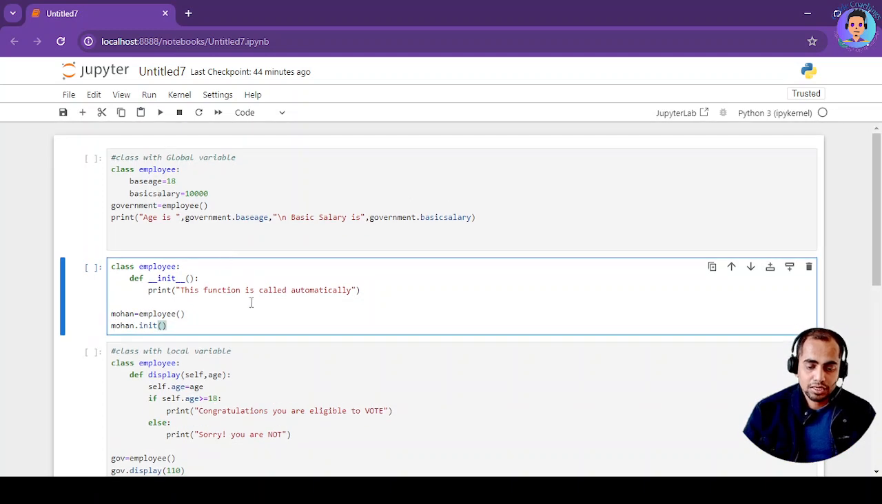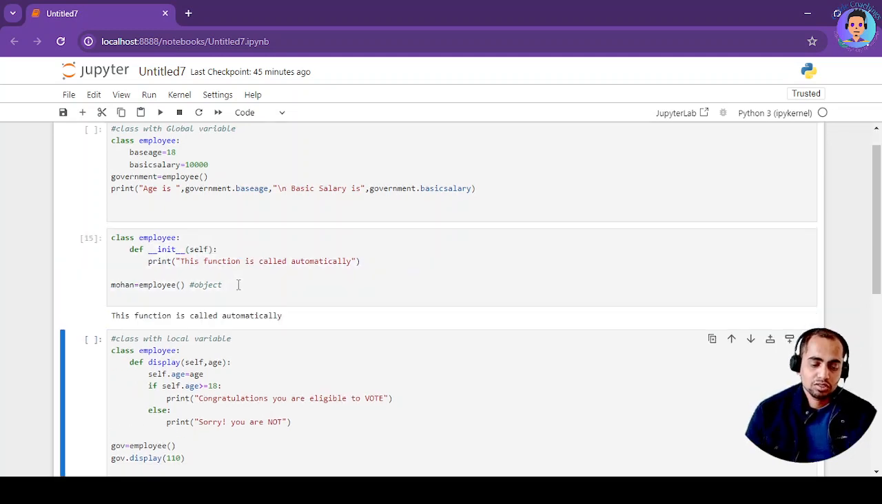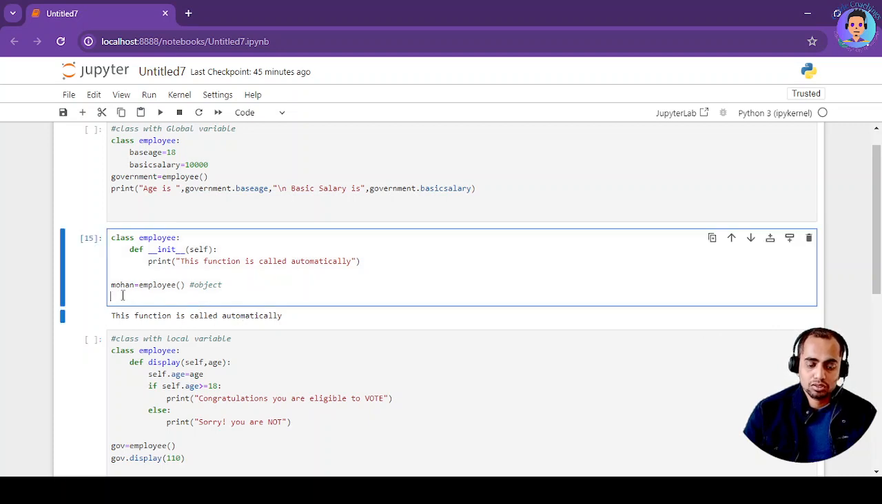We have seen that in the previous example, but here, as this function is defined itself, once you define an object, this function will be automatically called. Now here we just need to write self. If I execute it, this function is called automatically. I have not done anything, I have just declared my Mohan object over here, and it is showing me this function.